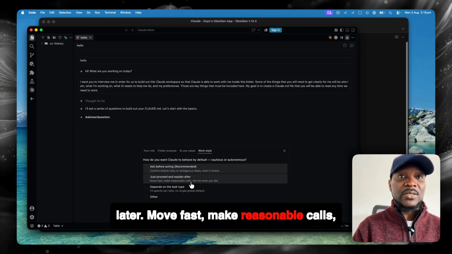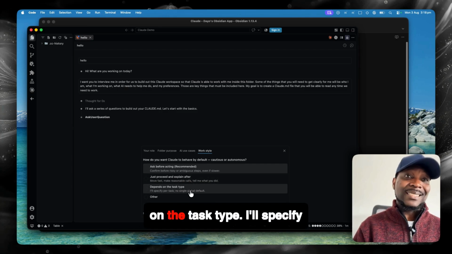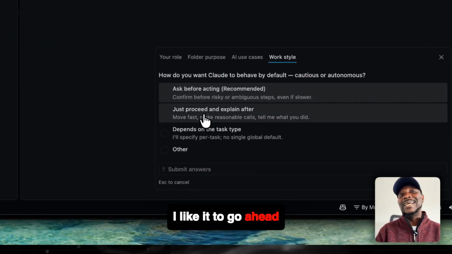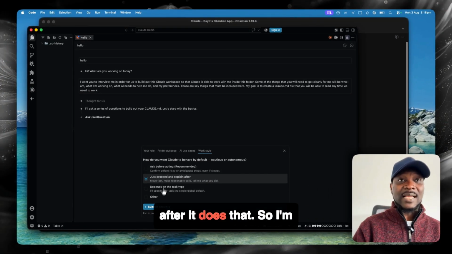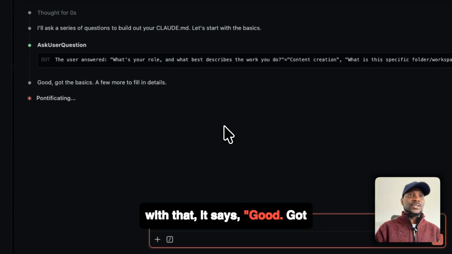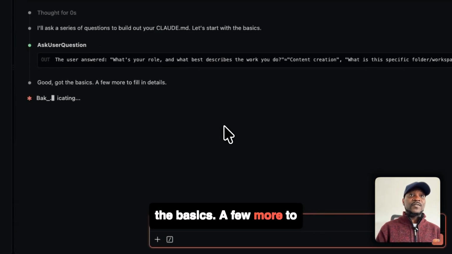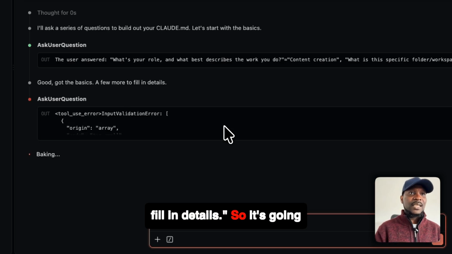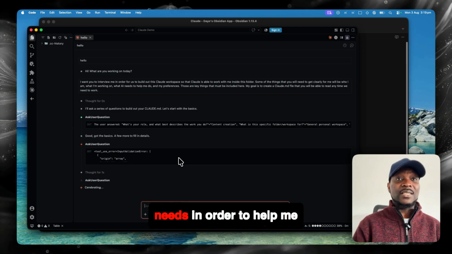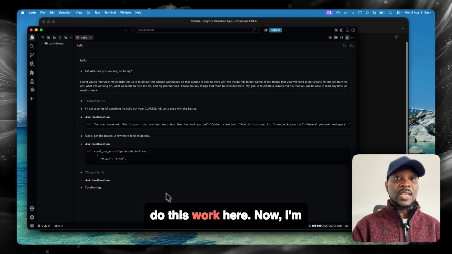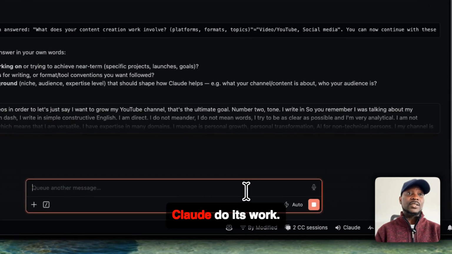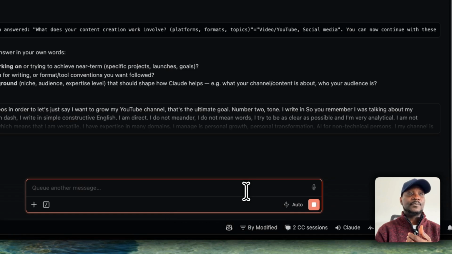Move fast, make reasonable calls, tell me what you did. Depends on the task type, I'll specify per task. So in my case, I like it to go ahead and explain what it did after it does that. So I'm going to submit my answers. And with that, it says good, got the basics, a few more to fill in details. So it's going to ask me as many questions as it needs in order to help me do this work here. I'm going to enter all of that and let Claude do its work.